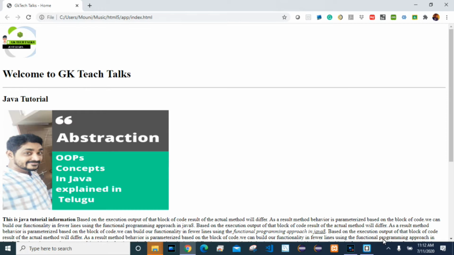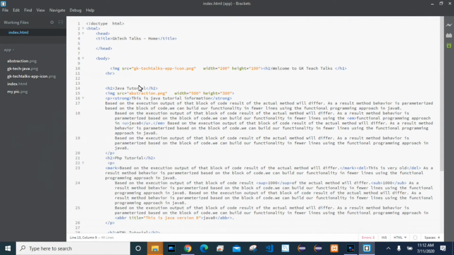So how can we do that? There is a tag called the anchor tag. We can call that an anchor tag. We need to provide href, in the sense we need to provide where it has to go when we click on it. So I'm just giving https://www.gktechtalks.com. This is our official website, so that's why I'm giving it. Okay, I'm just placing the end tag after the image.